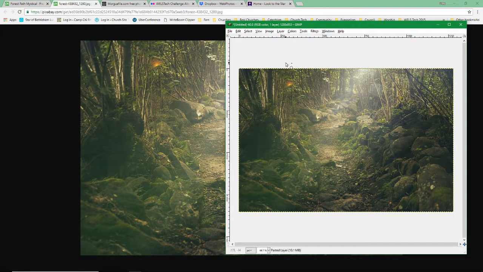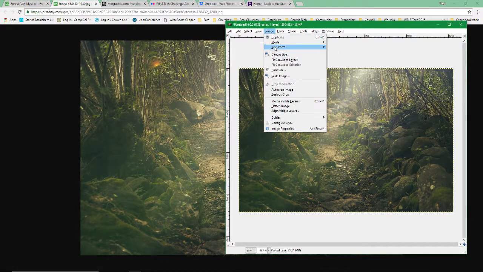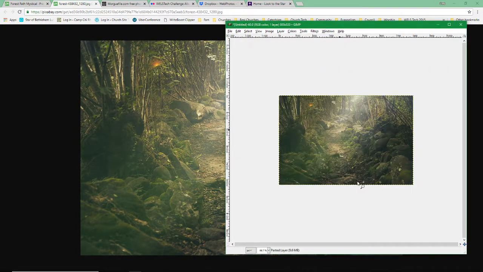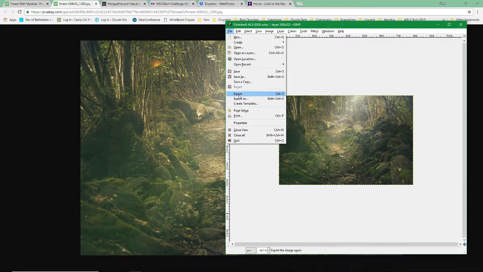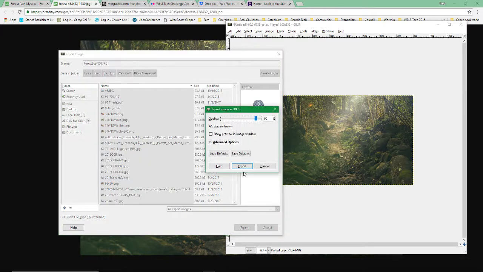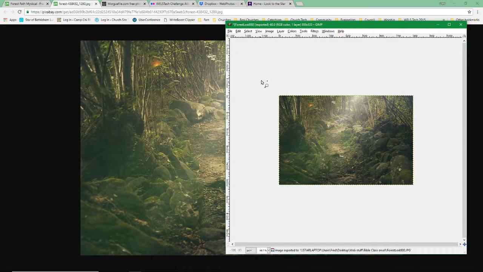GIMP is free, and it's very powerful. I don't even know how to do any of this other stuff with layers and make it look awesome. But all I do is make it bigger or smaller, scale the image. I like 800. And then just click down here, it'll change the size, scale, and then I just export it into my picture. So let's go forest, and then lost sure is the image, and that is 800. I always end with the horizontal dimension. Export, and export again, great.